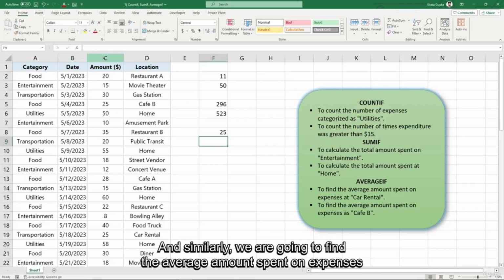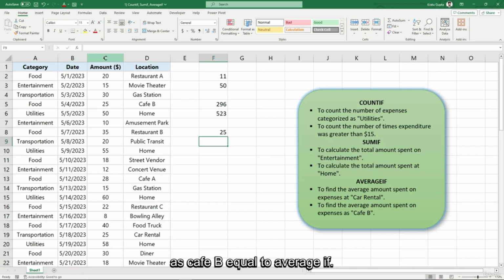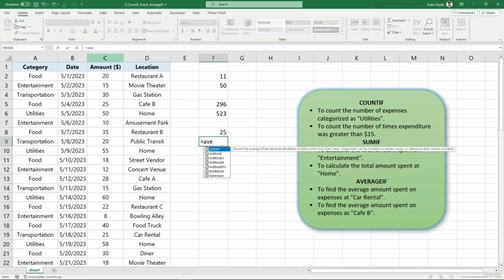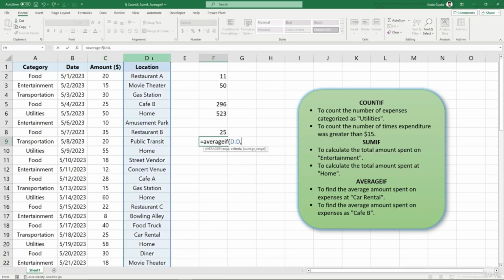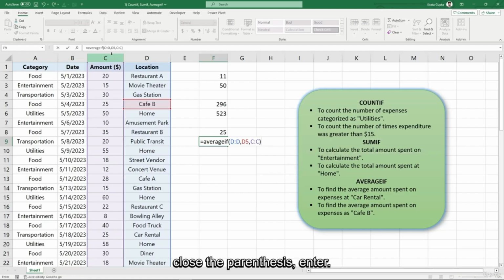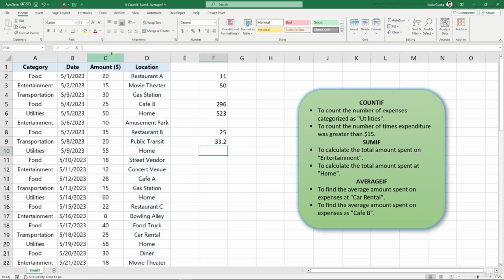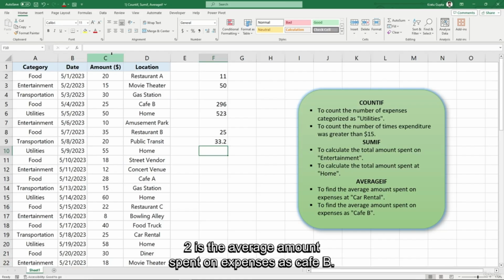And similarly, we are going to find the average amount spent on expenses at cafe B, equal to AVERAGEIF. So we are looking for cafe B and we'll find it in column D. Close the parenthesis, enter. There you go. 33.2 is the average amount spent on expenses at cafe B.